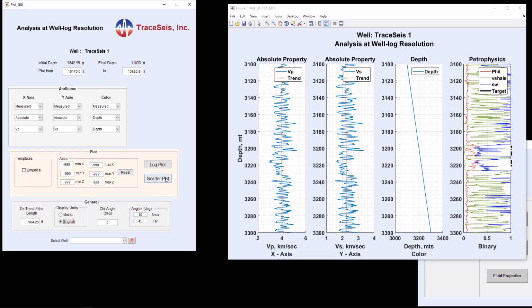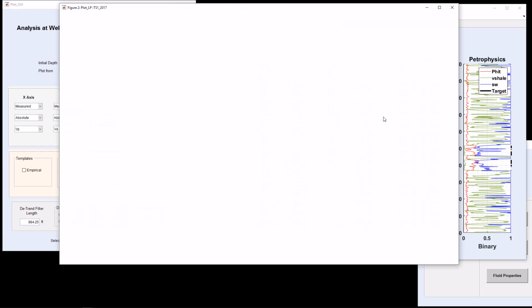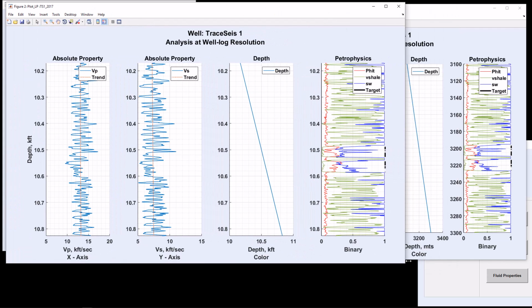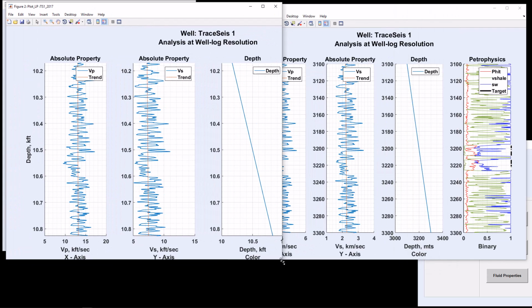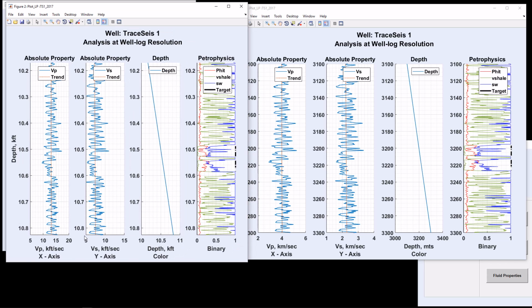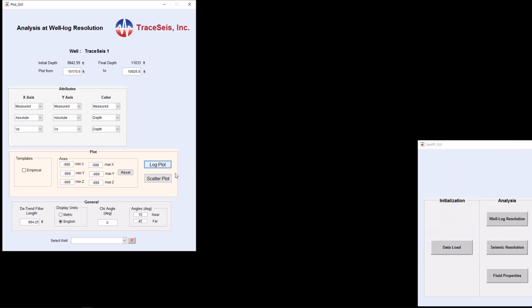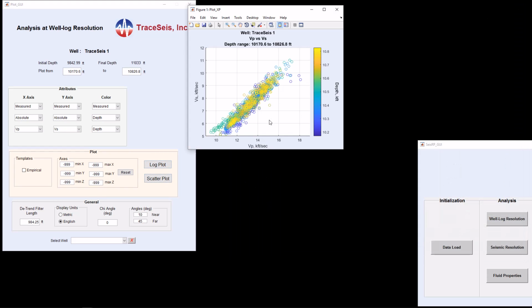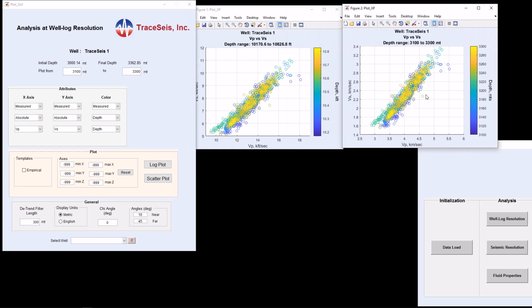If I plot this, the log plot, now the plot units are in kilofeet per second for the velocities and depth in kilofeet. The same is true for the scatter plot. The scatter plot now has P wave velocities in kilofeet per second, S wave velocities as well in kilofeet per second, depth in kilofeet, and if I go to metric, they are going to be in kilometers per second and meters.